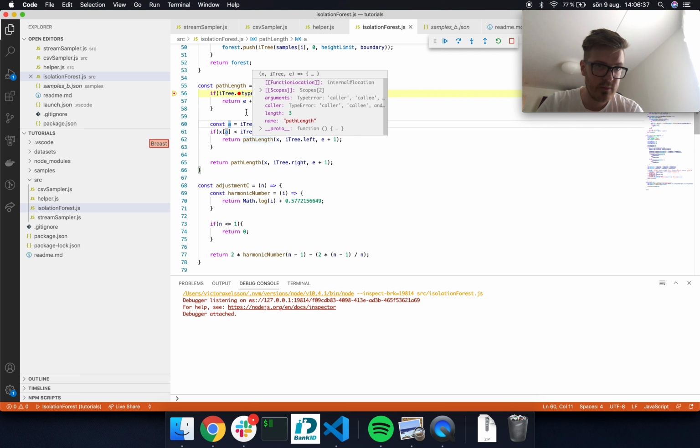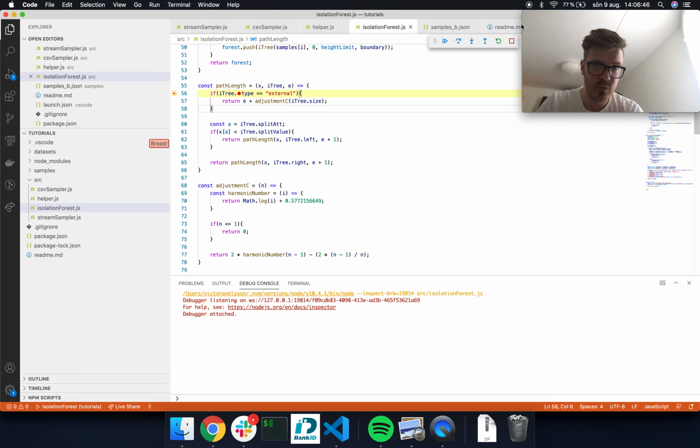So that's the base case. And then you see the split value and the split attribute here. These are stored from before, when we created the I-trees. So A here is going to be the attribute, which is mean radius because it's the first one that we looked at. And the split value is going to be 22 something. So this is the first thing. And then it's going to traverse the tree by that until it hits the base case, and that's the path length.